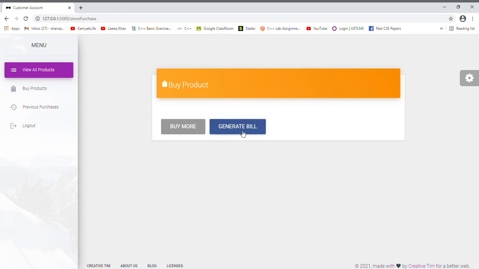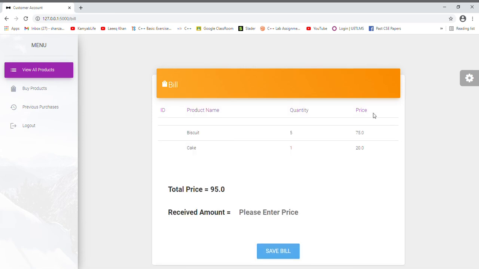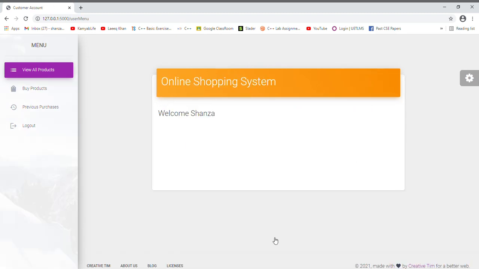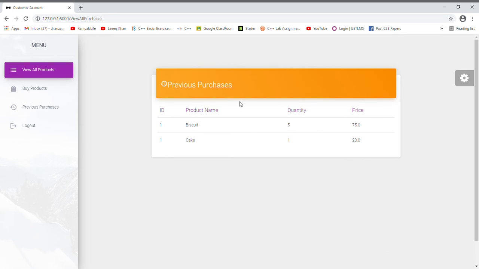And when I click to generate bill, this is all the products which I have selected. Now save the bill. This is my bill. Now if I click to previous purchases, I can see the products which I have bought from the system.